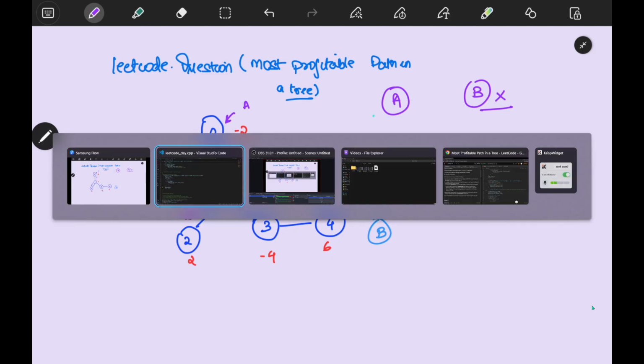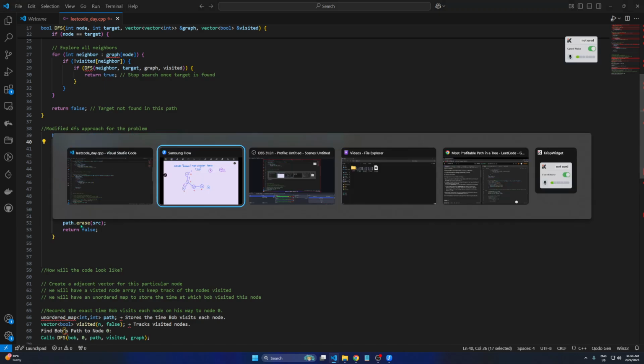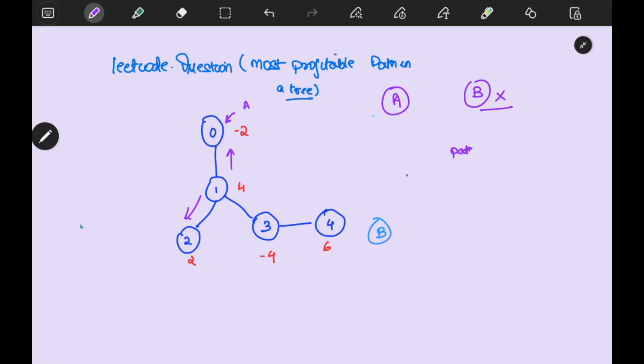Now, ideally, what would have happened is that we would have ended up storing the value of this path, that let's say we would have stored that node 2 was visited by Bob at time t equal to, let's say, 3 seconds. So we would have updated the unordered map.